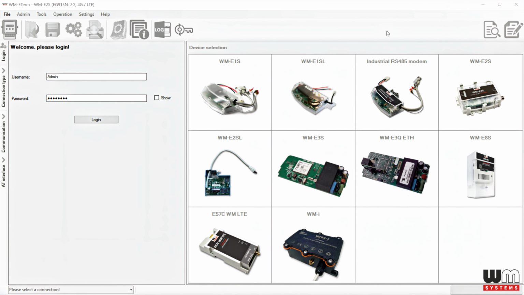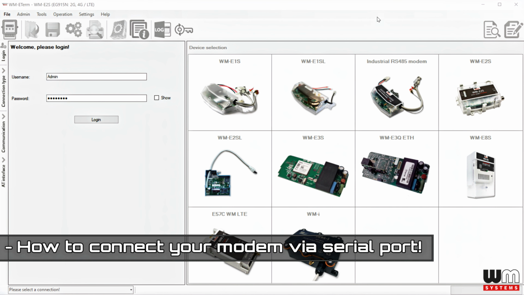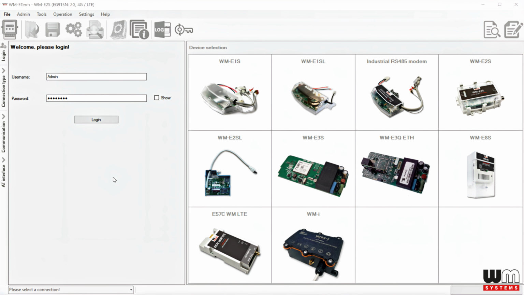In this video, I will show you how to connect your modem to the WME-Term software running on your PC via a serial port. Let's get started. After connecting the modem and launching the WME-Term application, enter your login details and click the Login button.